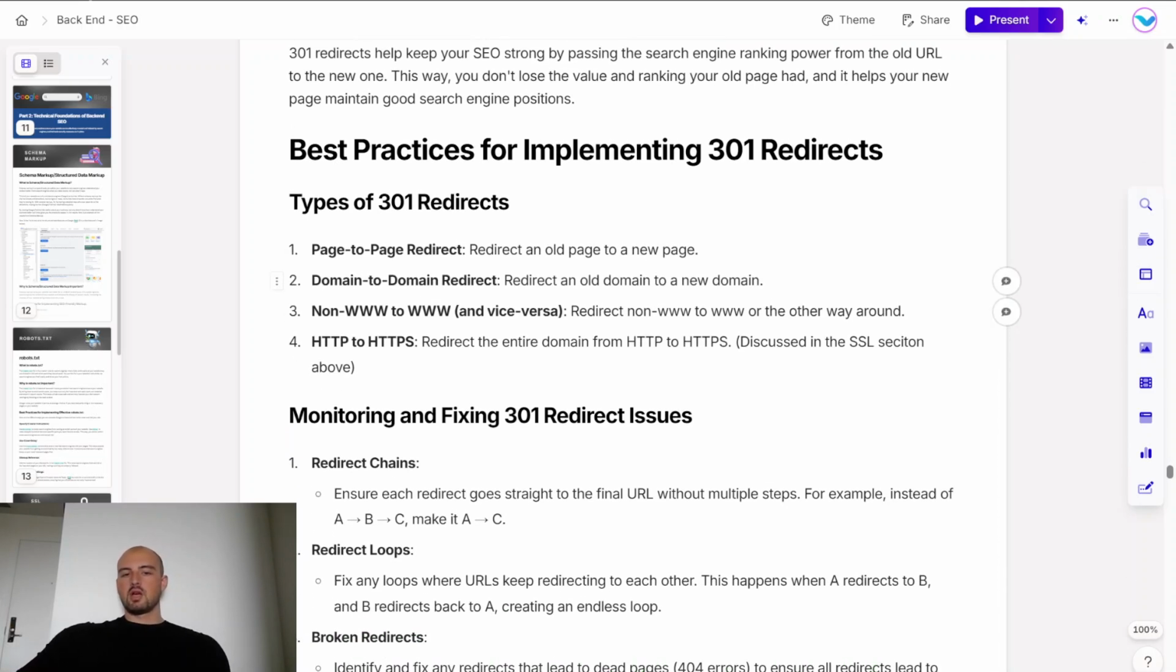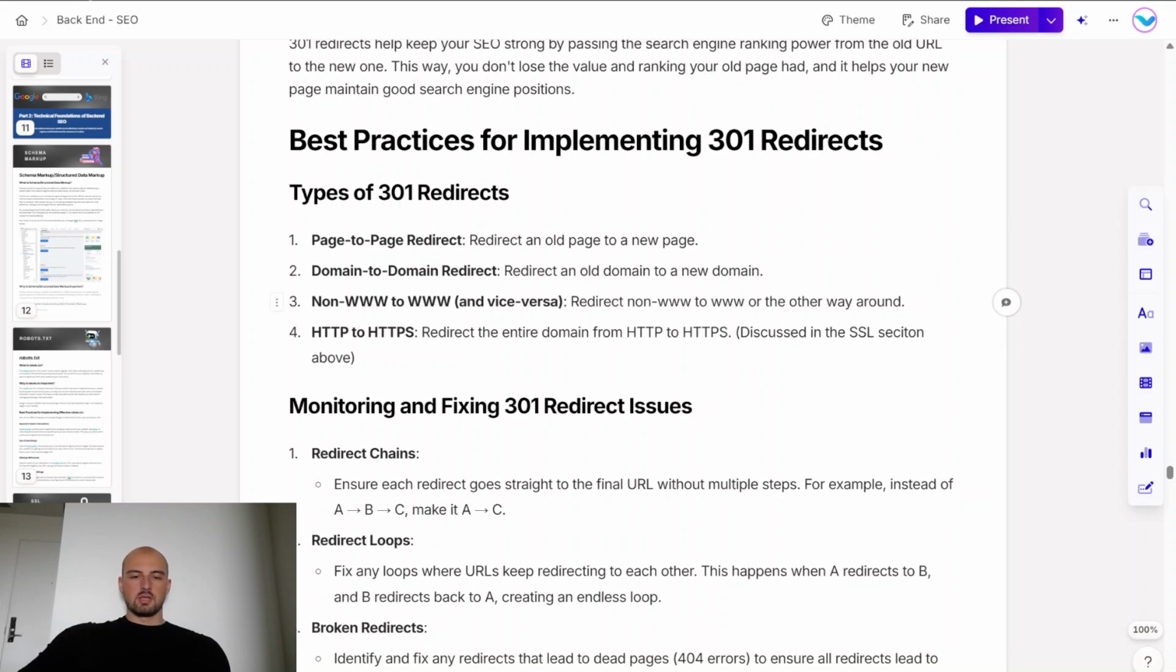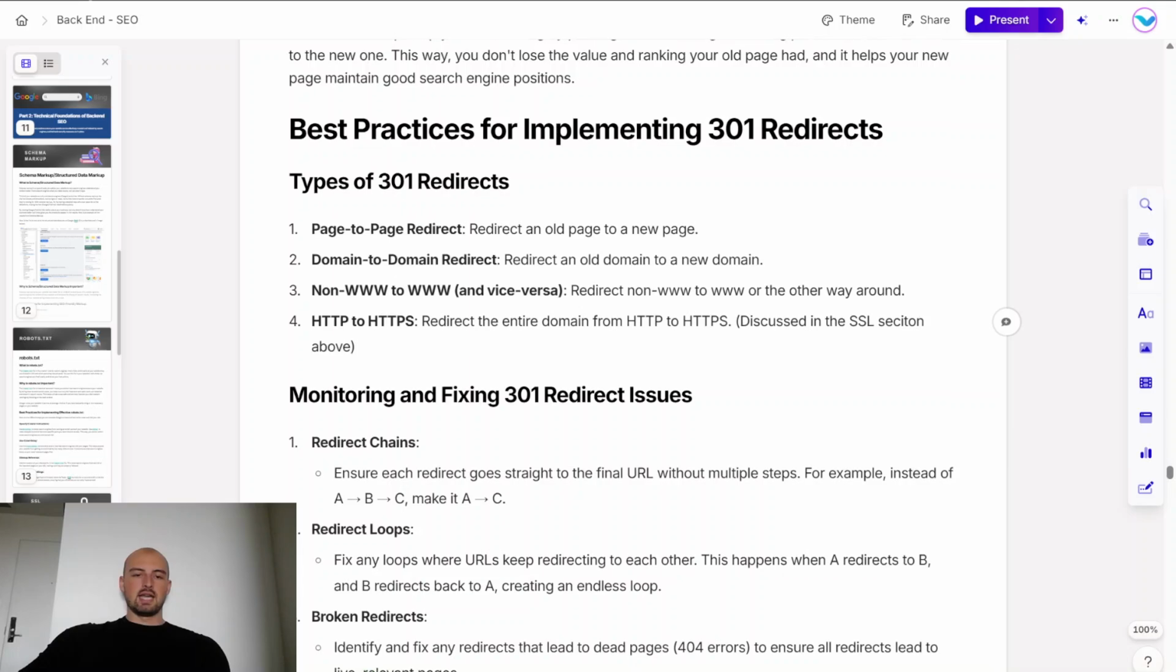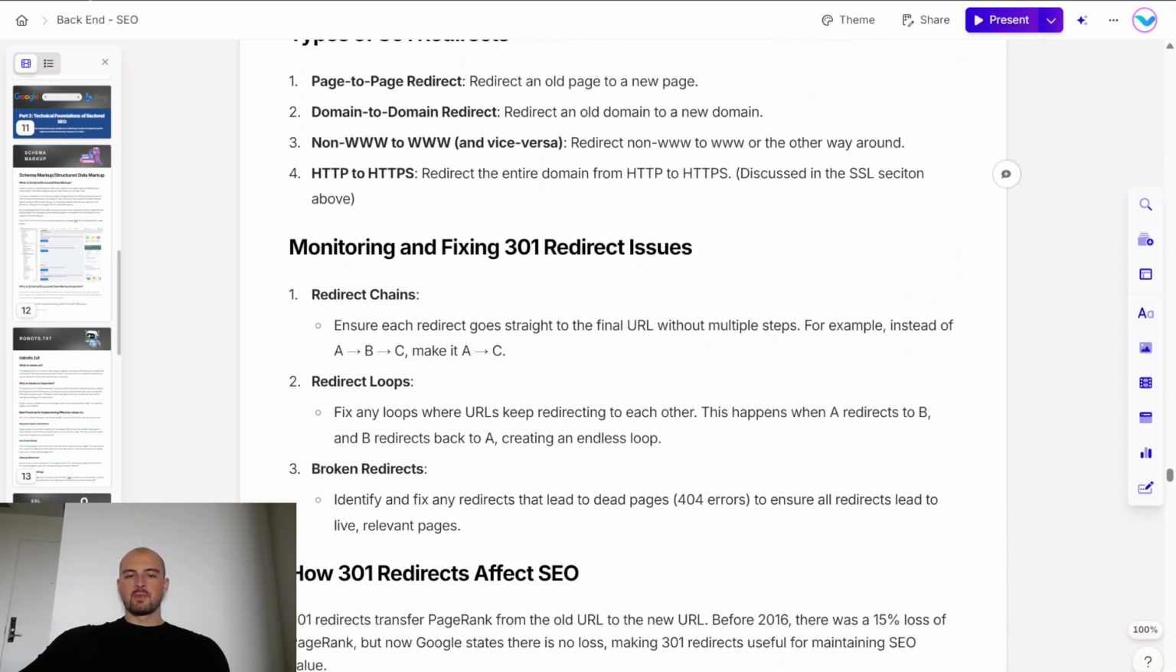So if you have non-www to www or vice versa, you could change those up. These are going to be less common occurrences. And then HTTP to HTTPS. So as discussed above in the SSL section, if you haven't had that set up, then maybe most people are going to be still searching through an HTTP. You want to redirect those to the HTTPS version of that page.